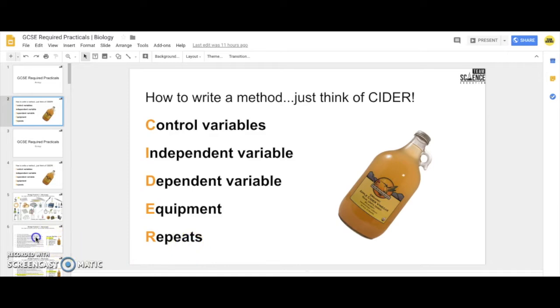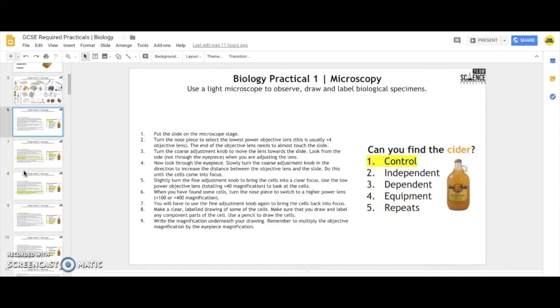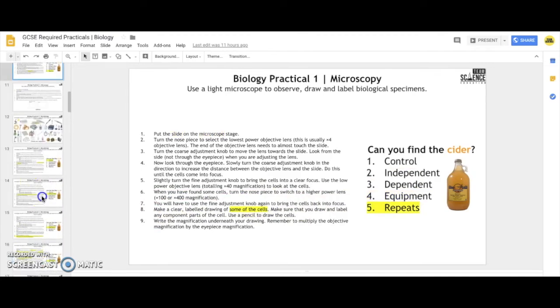And what I've done is for every practical, I've taken the method. So this method here is from the AQA documentation that you can find online. It's the method that they suggest. And for each of those 5 letters that we just went through that spell out CIDER in this case, I've highlighted on the method where they each apply. So you can see step 6 focuses on the independent variable for this practical one. The dependent is in step 8 and so on. And this is true for all of them.